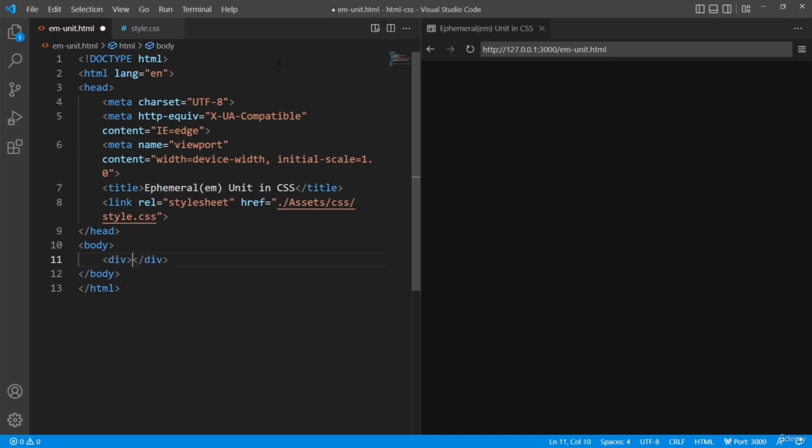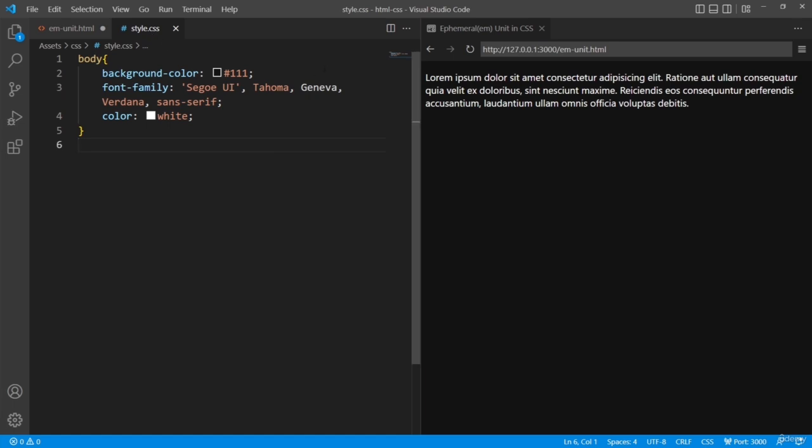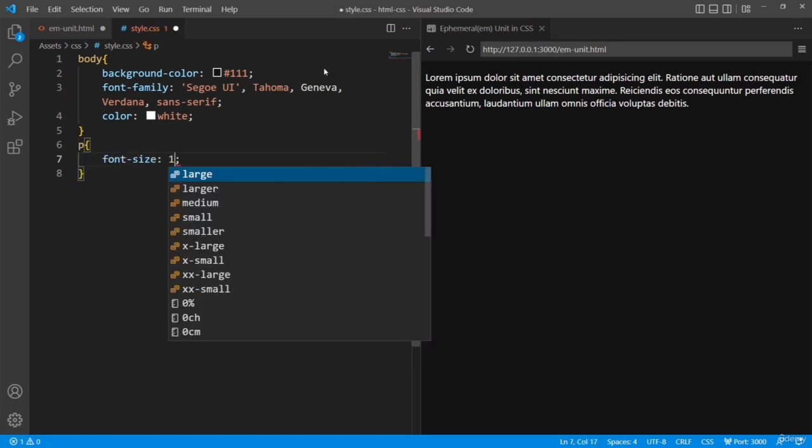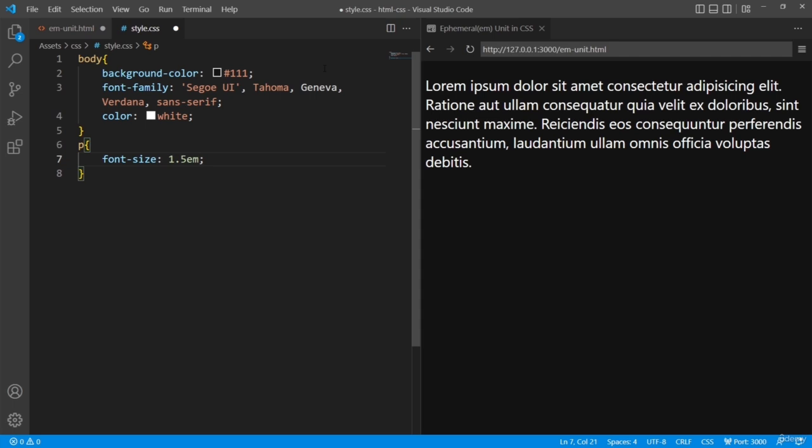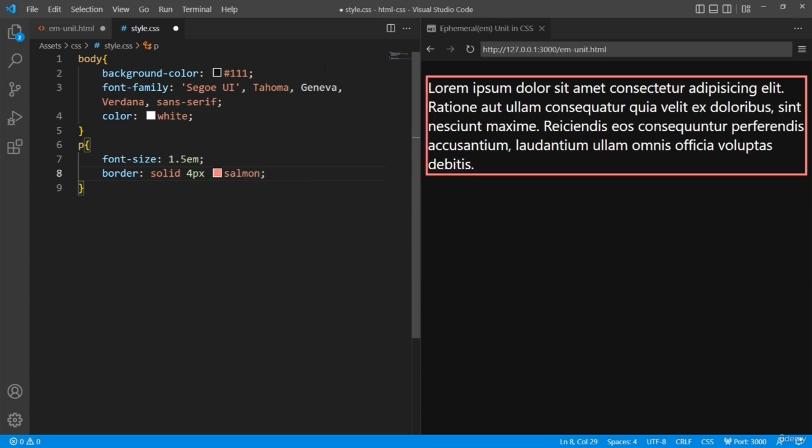I will create a division and will define a paragraph inside. Inside styling, I'll simply give a font size to the paragraph. Let's say 1.5 ems. Let me add a border as well. We will require a border here to understand an example as we move ahead. Alright, so you can see the increase in the font size. By default, the size of font is 1 em, which is 100%.